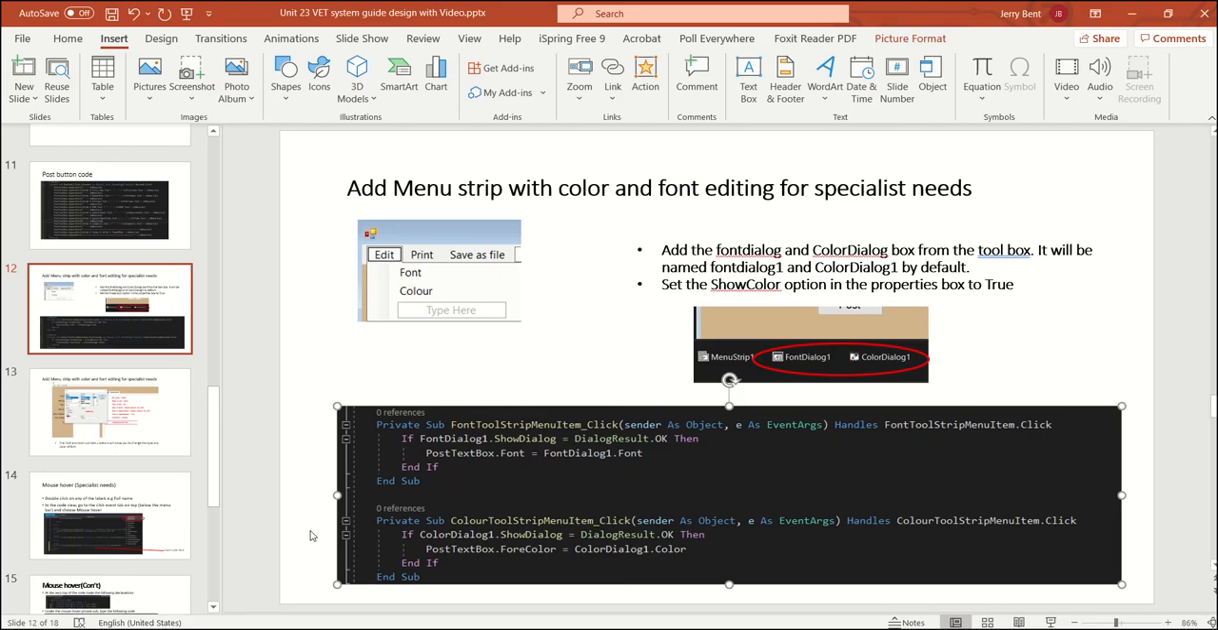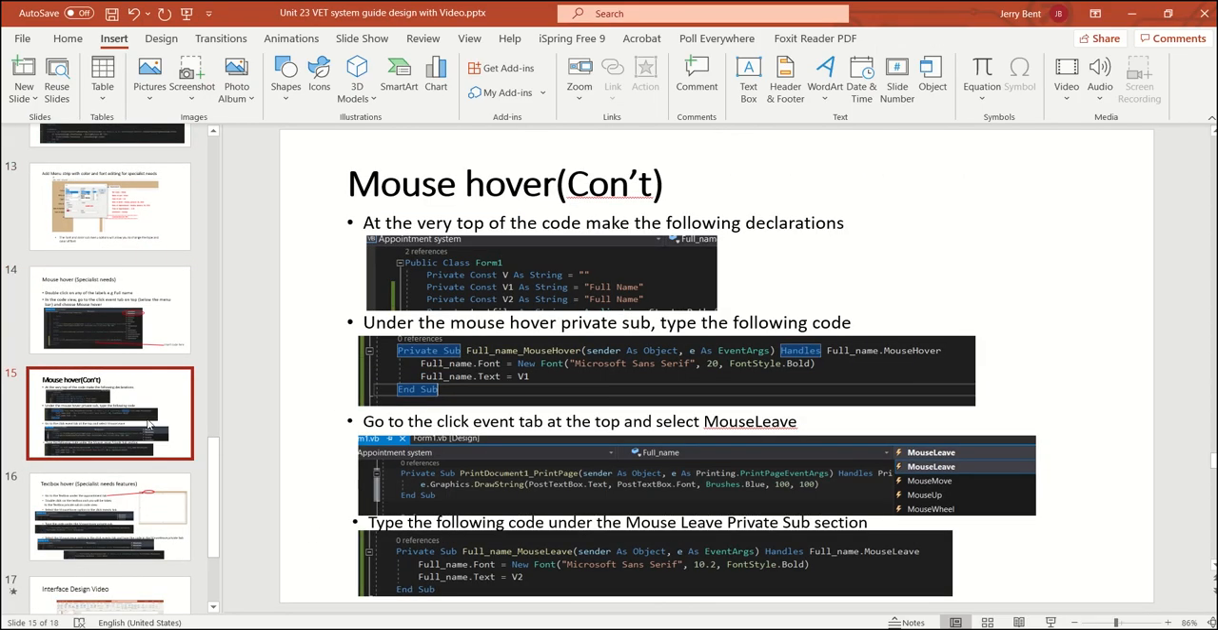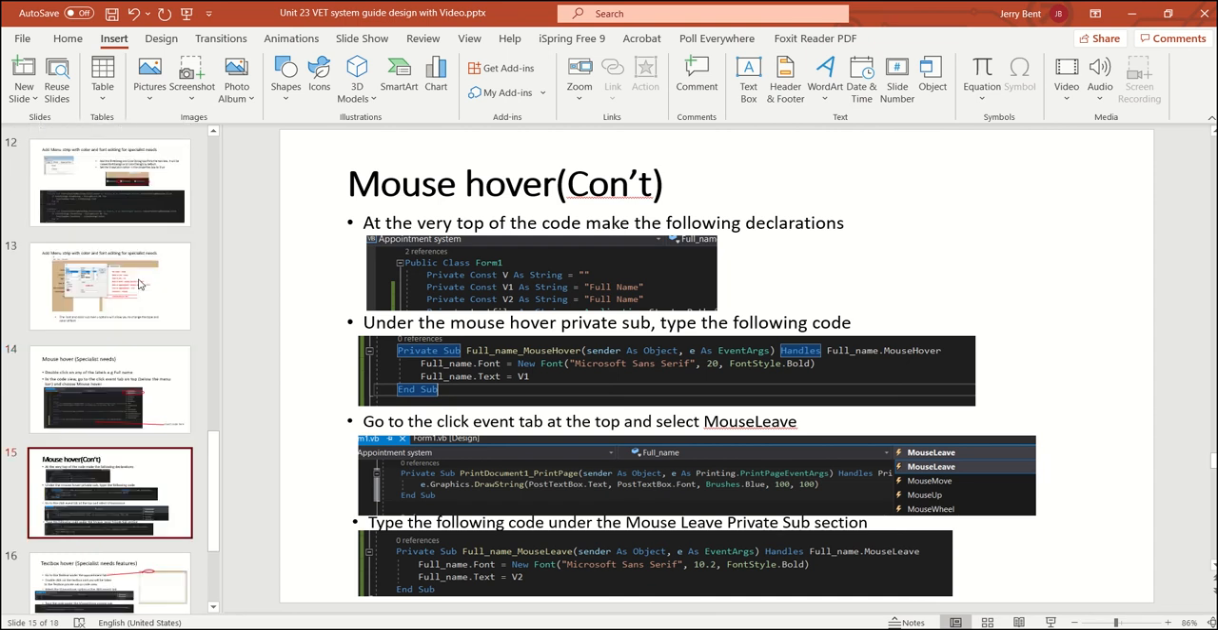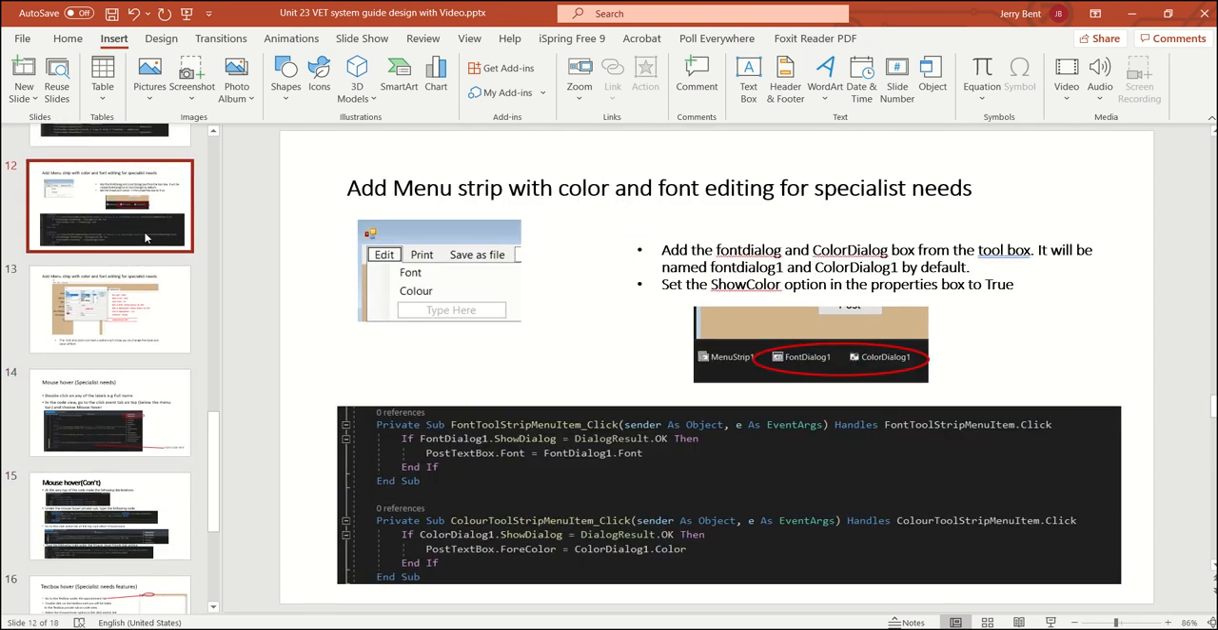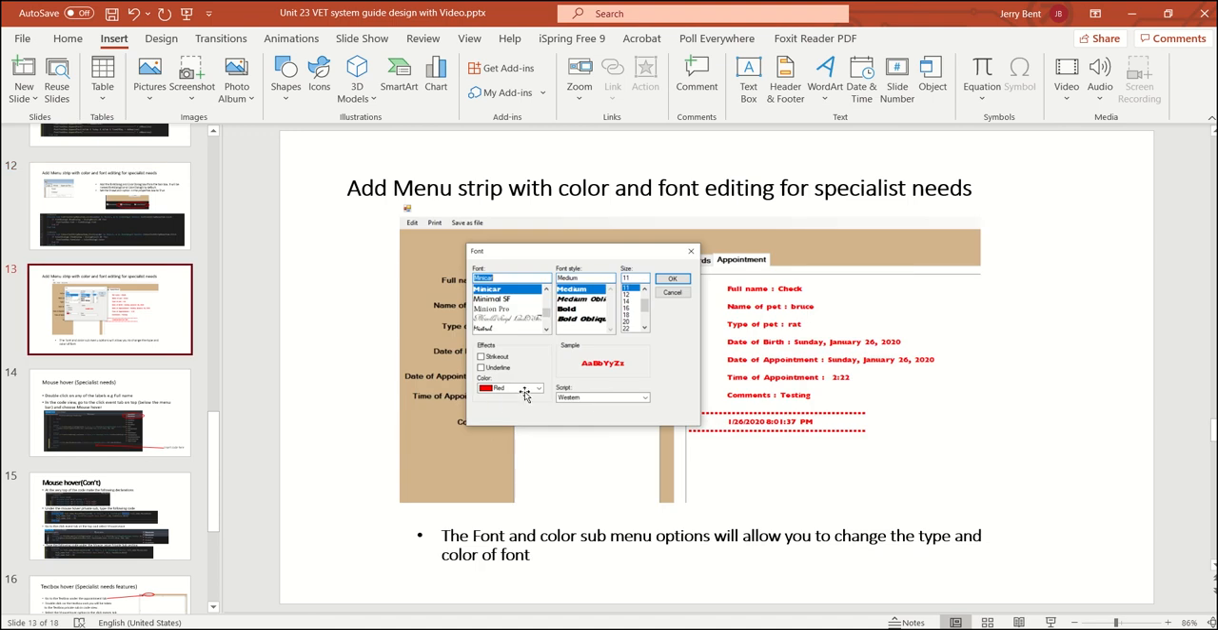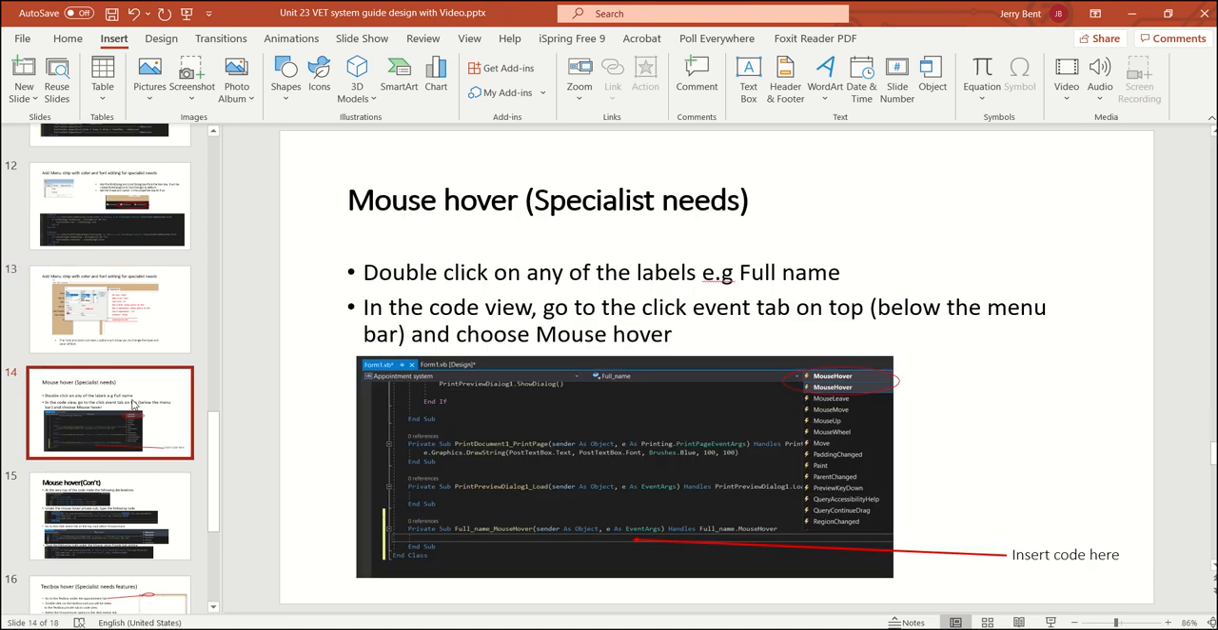Let's look at the guide again. What else? So you've got this here, as you can see, it shows what happens. So we've added the menu strip and we've just configured those properties for the edit option. We'll test it very soon, but let's look at what next needs to be done. So the mouse hover option, you basically put your mouse over a text and it grows bigger. Now this is what you need to do.